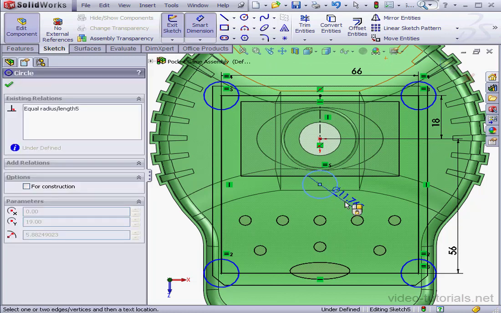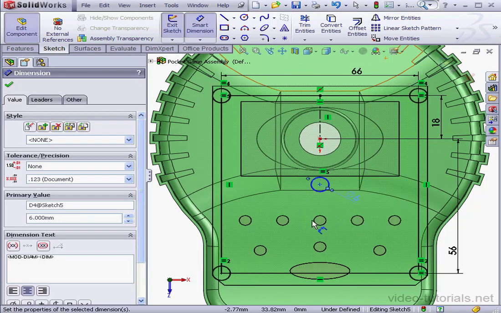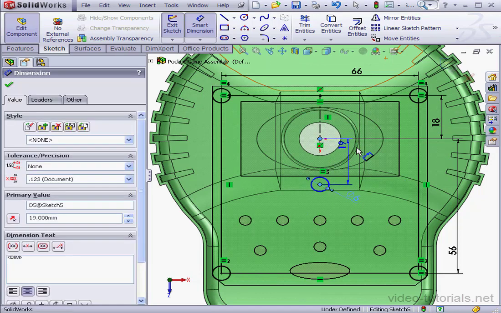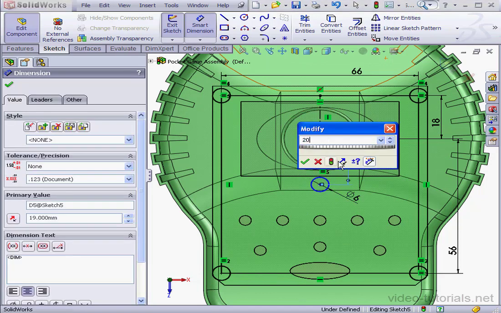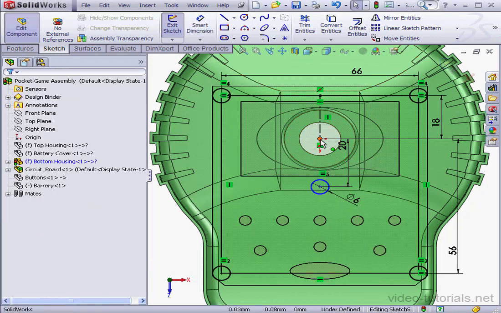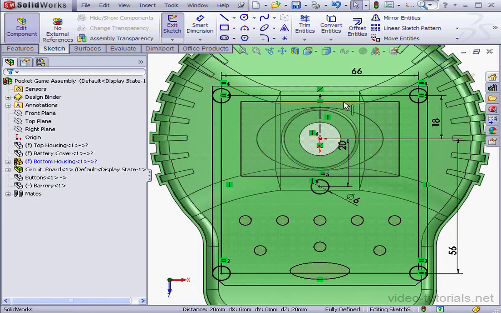We'll give them a diameter of 6 millimeters. Accept. This dimension will be 20 millimeters. Accept. Right-click and select to close the Dimension tool. Let's Shift-select these 2 points and add a vertical relation. And let's exit our sketch.